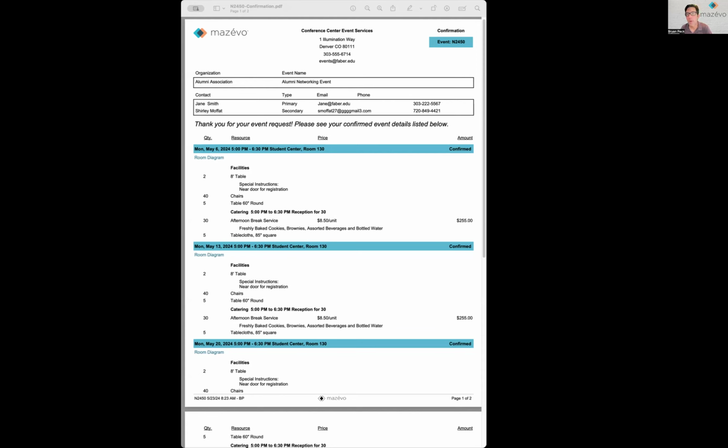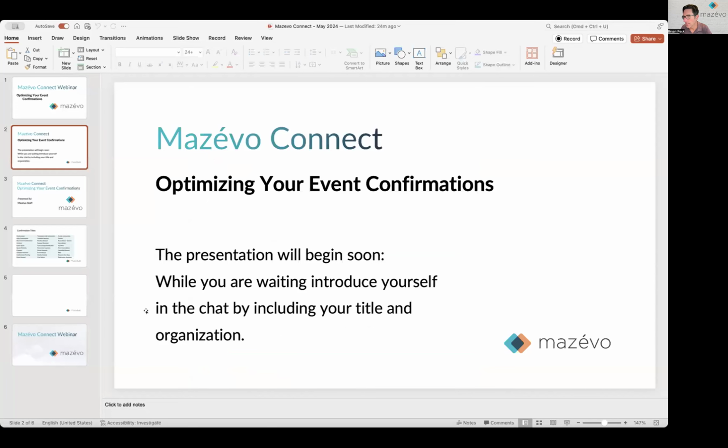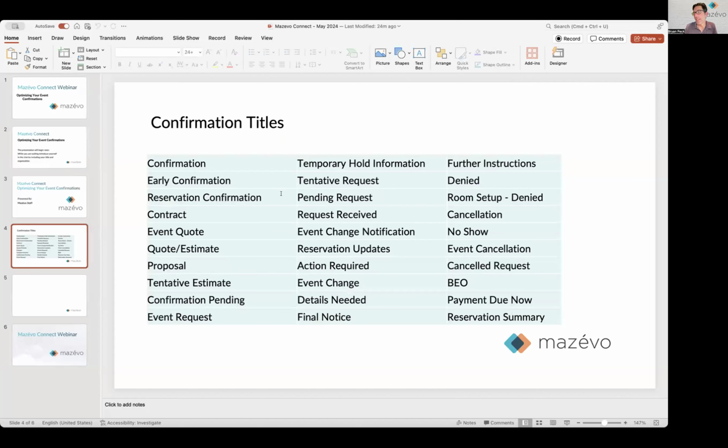And I went through and just kind of looked at a sampling of some of the ways that customers typically title this. So let me go ahead and share some of what those are here. If we go back to my slides. Here's some examples of how you may name this document depending on how you're going to use it. And in Mazévo, you can actually create several versions of this document so that you can have different titles on them depending on how you're going to use it. But you're seeing up here several examples of just different titles.